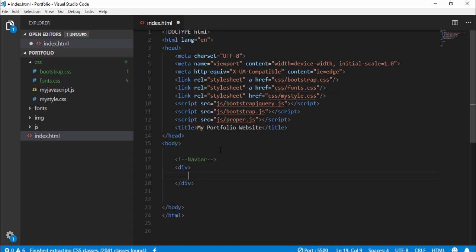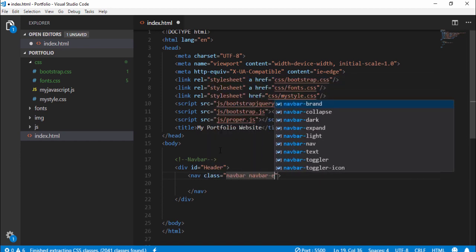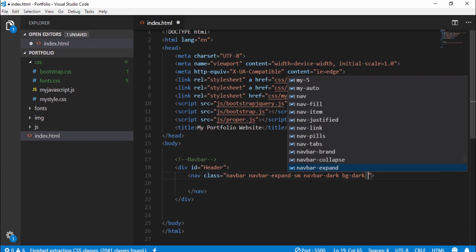First of all you need to write the div and assign the ID. I write the ID header inside this div. I make a div, and I need to write the navbar, and I assign the class navbar expand, and assign the size. I'm gonna display the small size. Any user can see my website on a mobile device, then I wanna show you the toggler button or toggler icons, so I use sm. Now the next thing is I use navbar-dark and bg-dark, and finally fixed-top.